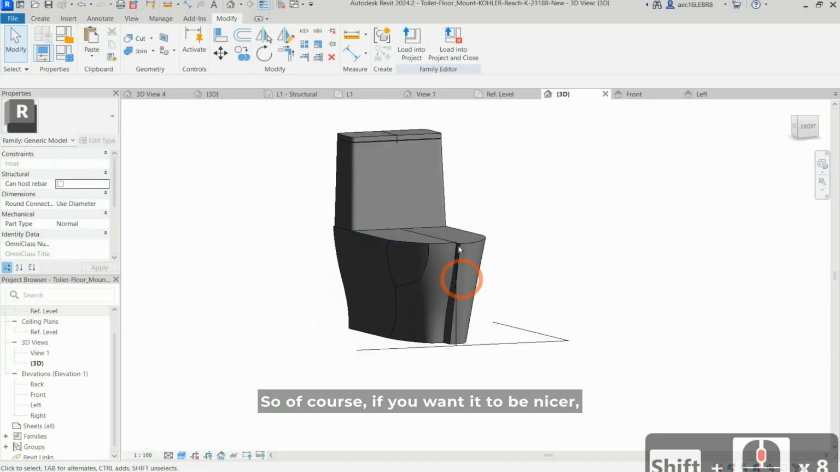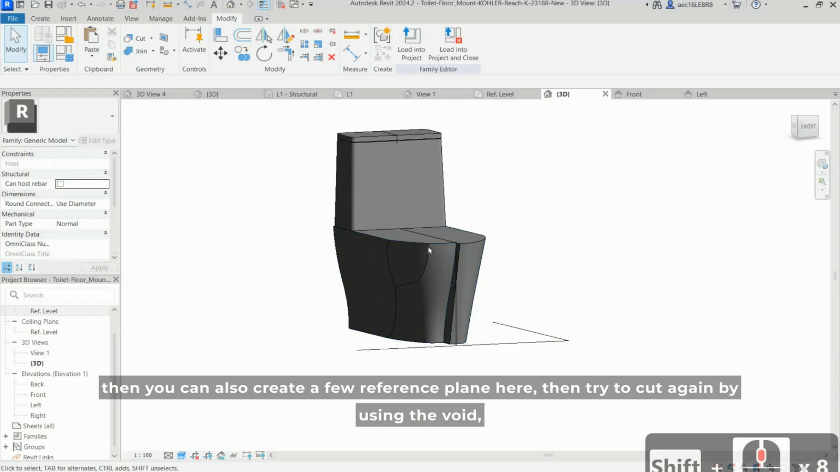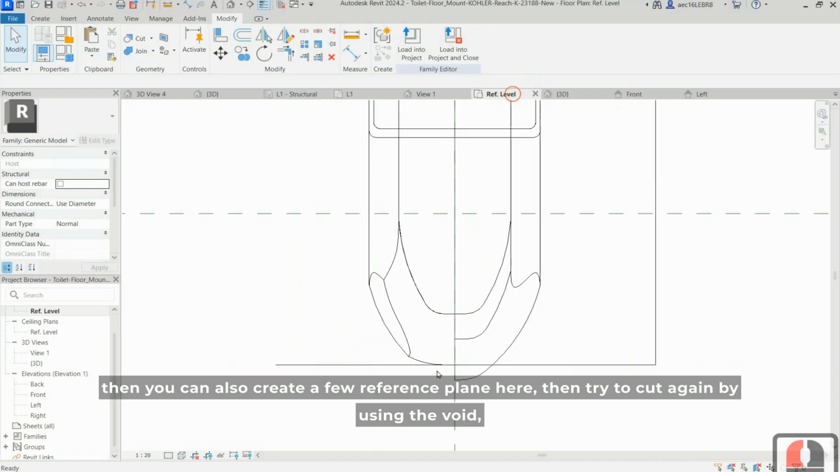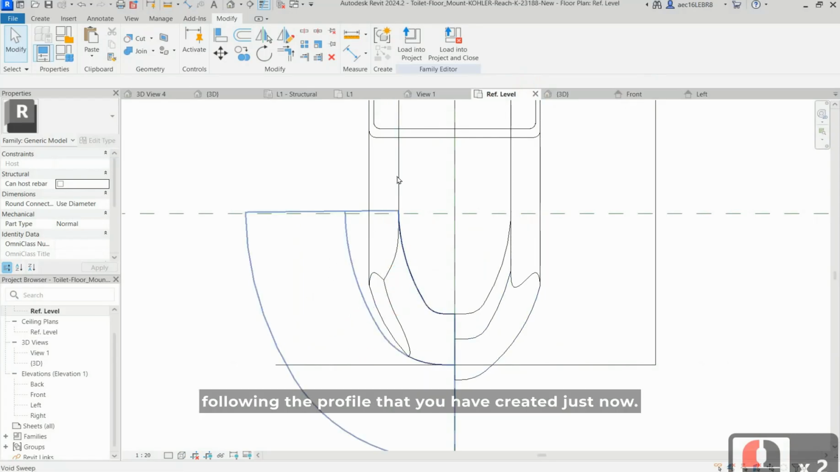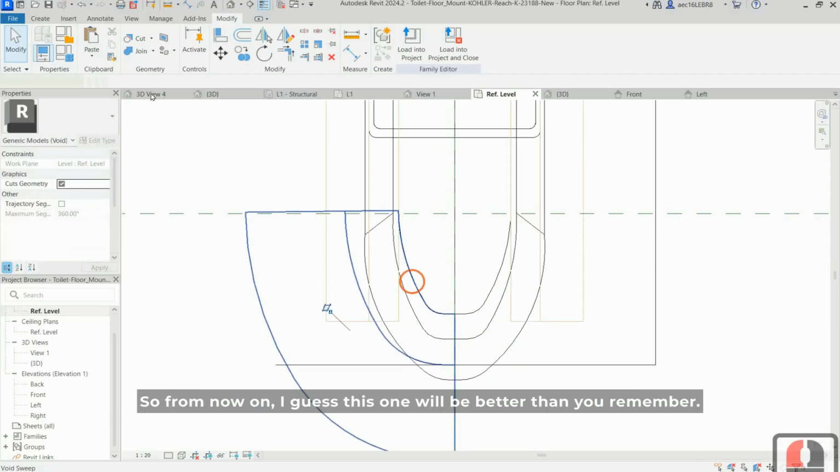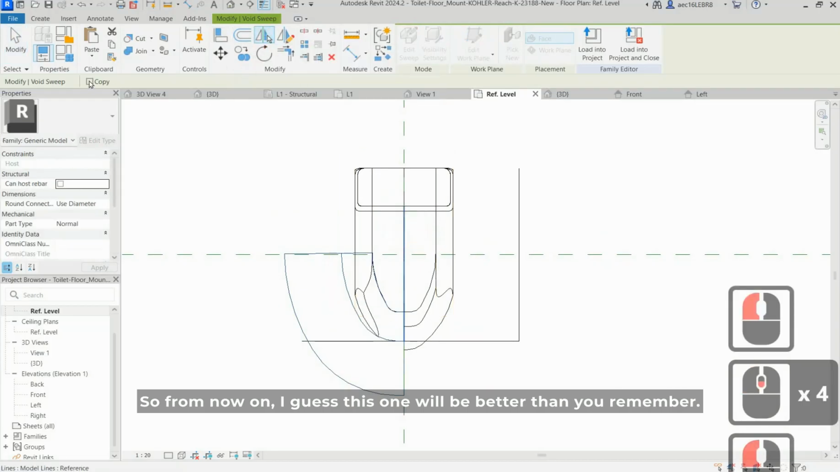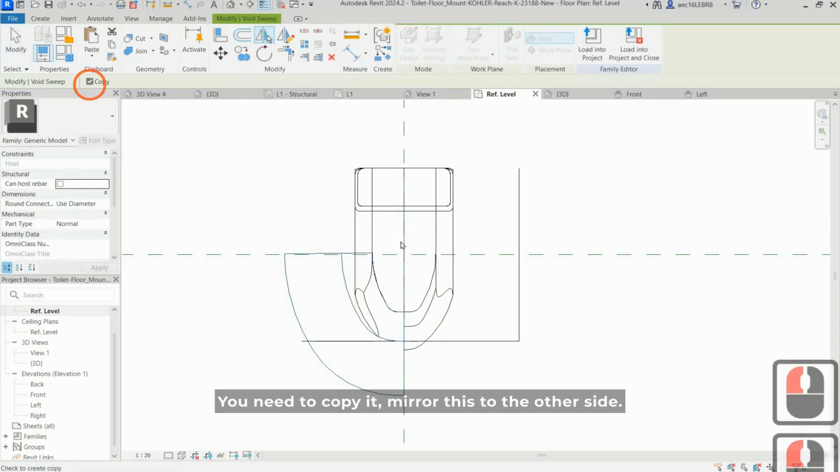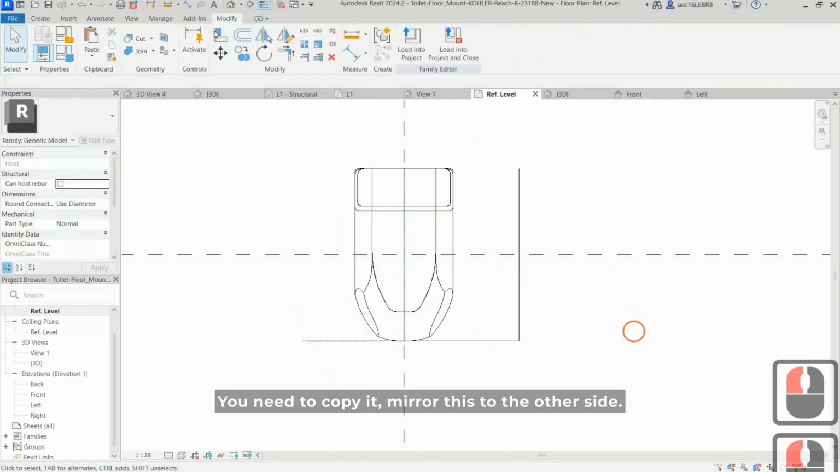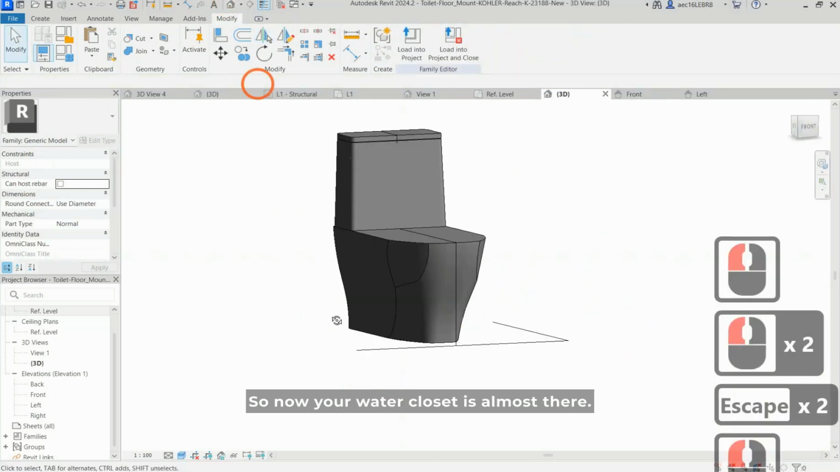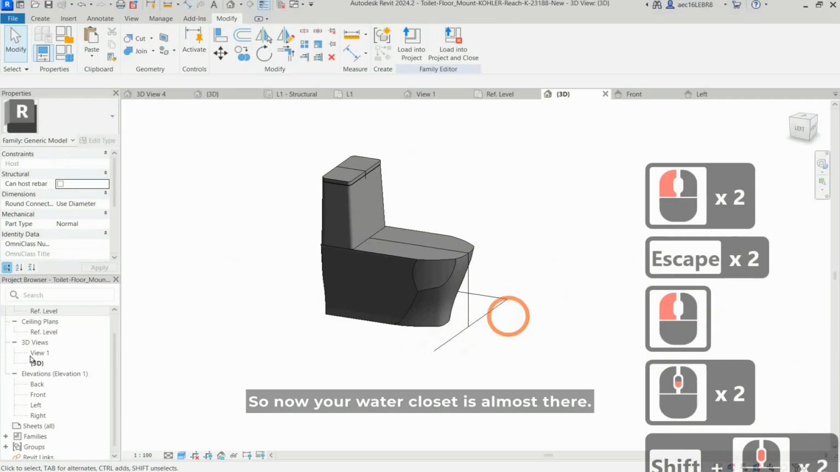Okay. So of course, if you want it to be nicer, then you can also create a few reference planes here, then try to cut again by using the void, following the profile that you have created just now. Okay, so from now on, I guess this one will be better. Then you remember you need to copy it, mirror this to the other side. So now your water closet is almost there.